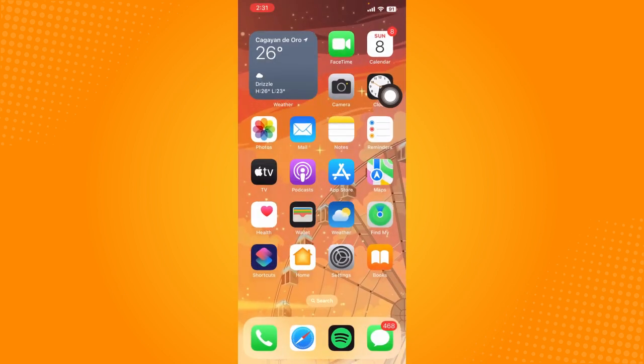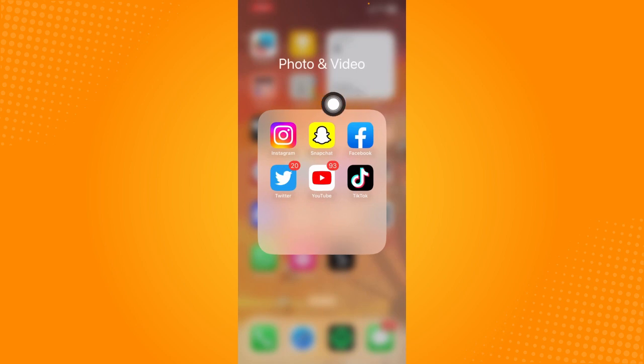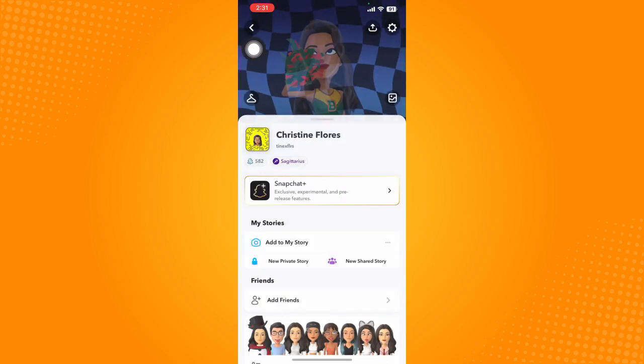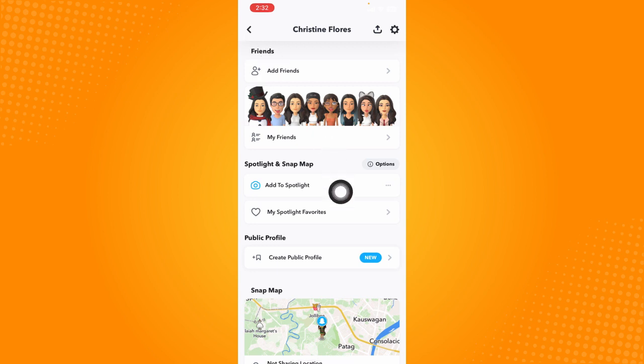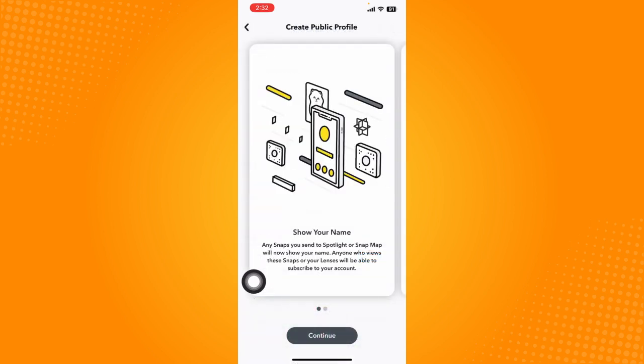Now, once you have updated it, let's open up the Snapchat app. And from here, let's click on our profile Bitmoji at the top left corner. Let's scroll down a bit, and you should be able to see the public profile section. So just click on Create Public Profile.